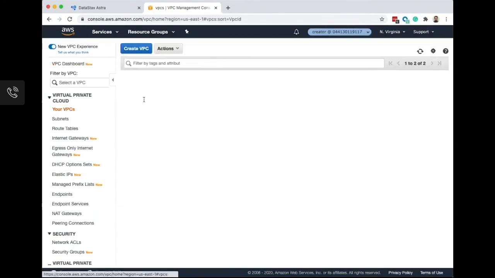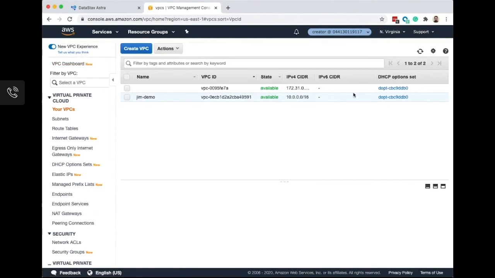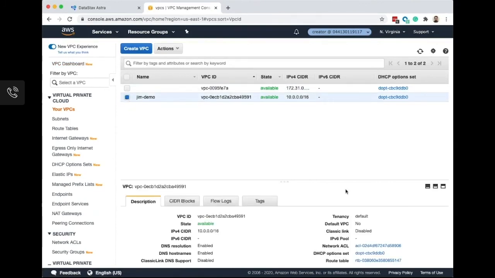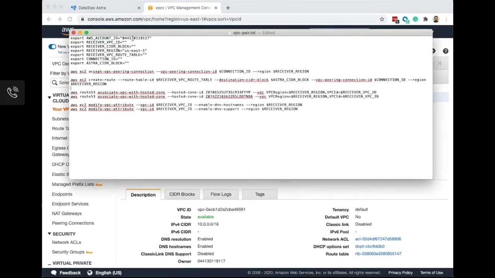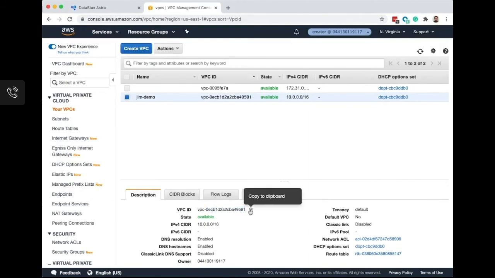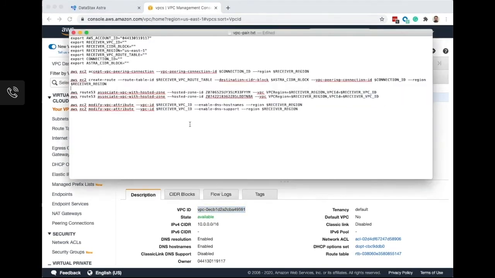Okay, so I'm in the AWS console. I have 2 VPCs here. You can see I created one already for us. This is a pretty boilerplate VPC. It's got some route tables, security settings. I've got a little text file here, and I'm going to copy out all of the important things that we need. So we're going to start with the VPC ID. We're going to need this to actually peer the connections in a moment.